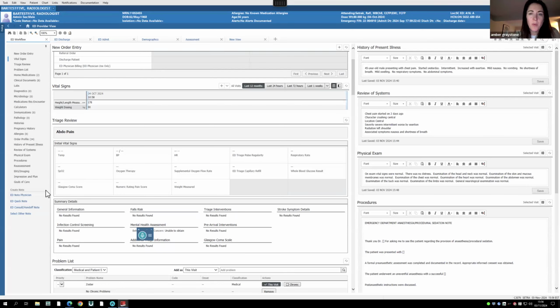So the documentation that we're putting under these headings on the right-hand side of your screen is not published on the patient's chart for viewing by the consultant until you sign it. Now, a word of caution.